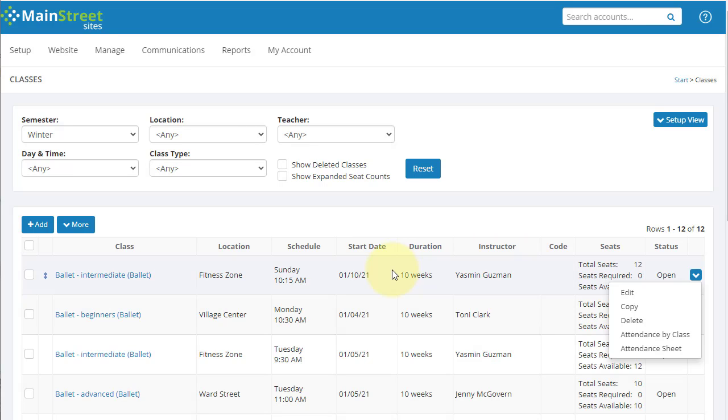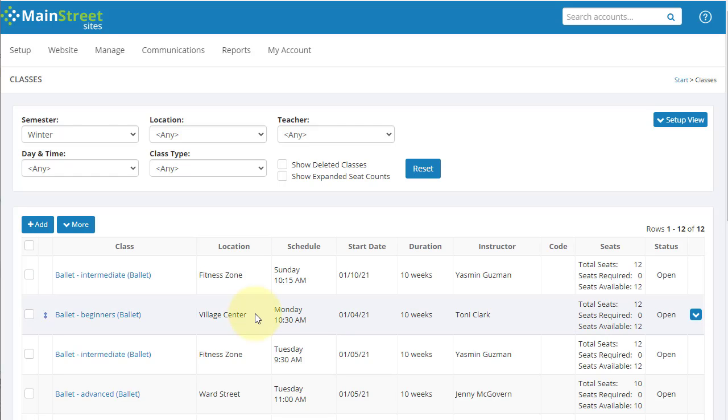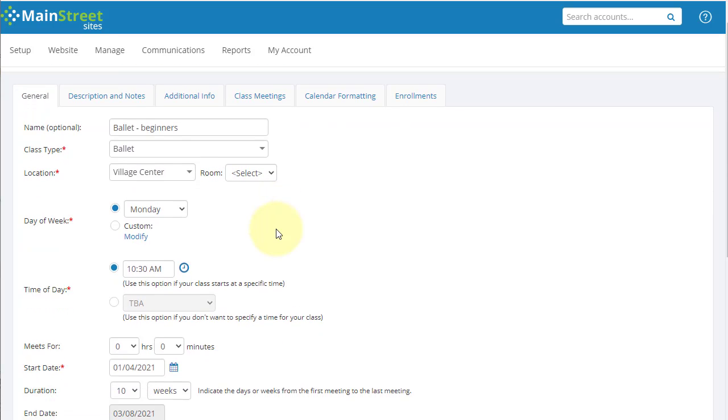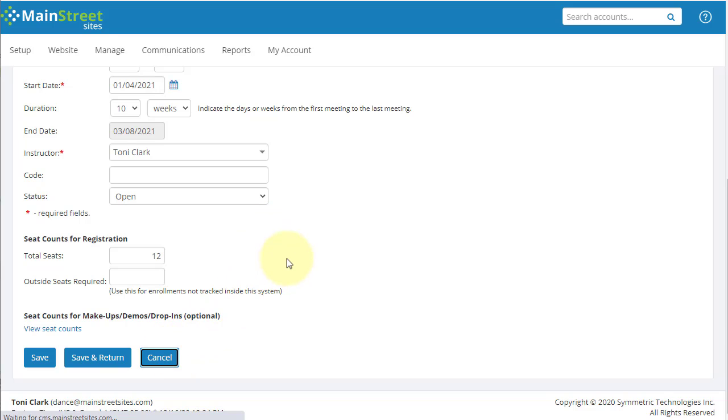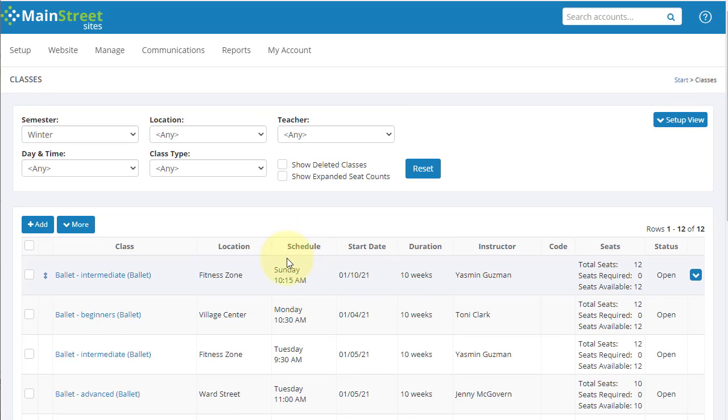There's another option that most people don't know about: just double-clicking a class. If we double-click here, that'll take you right in to edit the class as well. And these things hold throughout Main Street Sites. Any grid should work the same way.